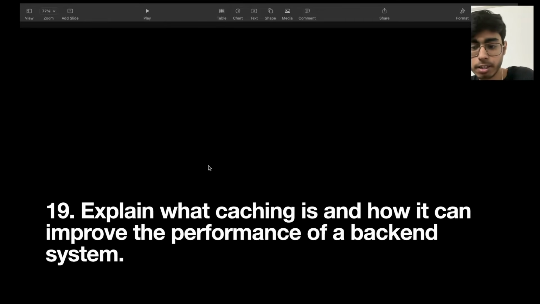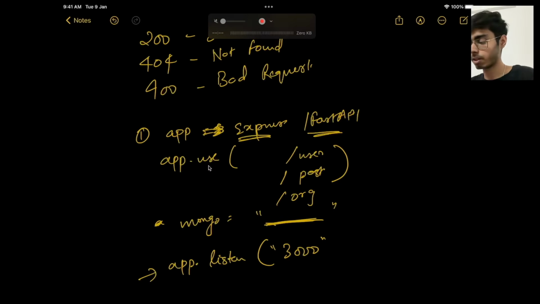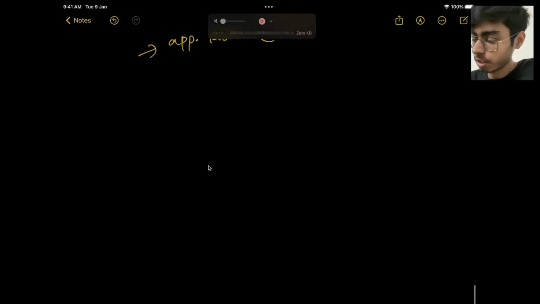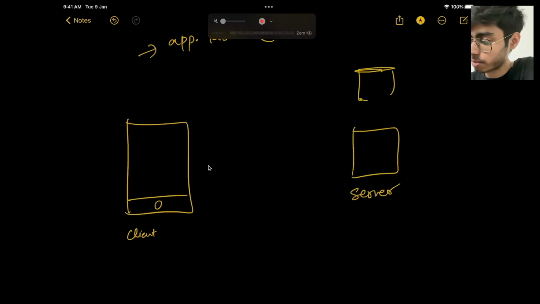Explain what caching is and how it can improve the performance of a backend system. Okay, so if I go to my blackboard, okay. So what caching is: this is your client, right? And what you are trying to do is fetch the same data again and again, right? This is my server, right? And this is my database.